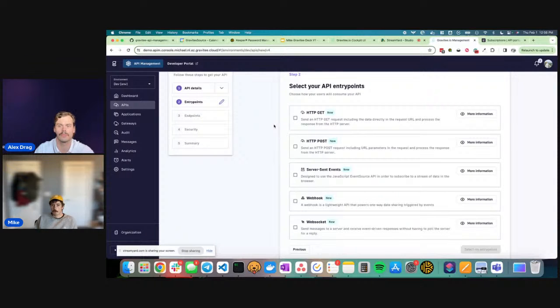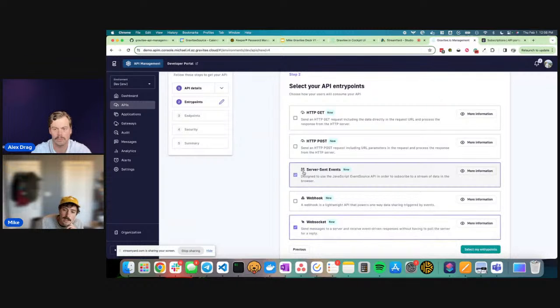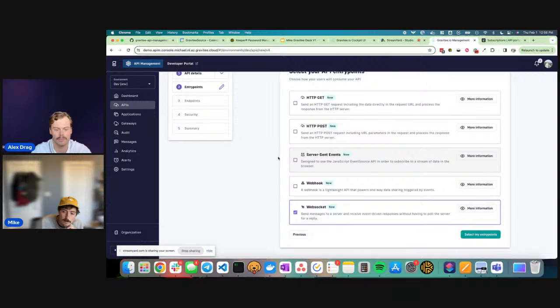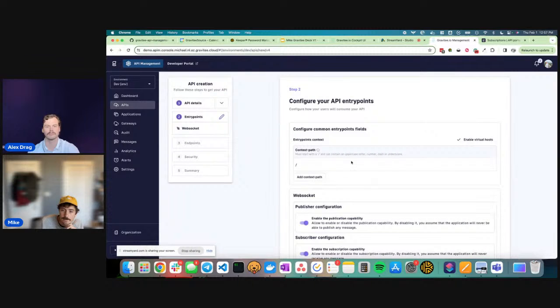So Gravitee performs what's called protocol mediation. We take that native message broker protocol and convert it to some of the most popular and common web-focused protocol formats. So of course we have things like HTTP GET and POST. We also expose it through server-sent events and webhooks, and then WebSockets for a persistent bidirectional protocol. You can select any combination of these entry points, but we'll be sticking with WebSockets. Again, it's a fun one because you can publish and subscribe through it. So that's what we're going to do for this API. We're going to select those entry points.